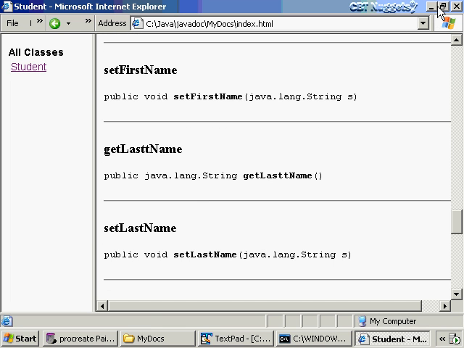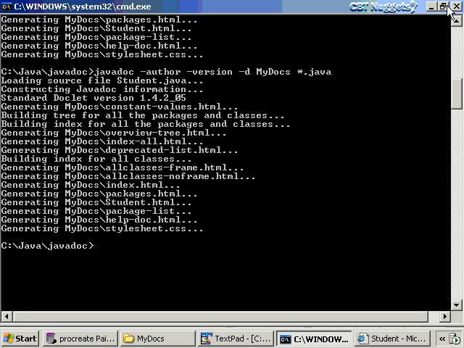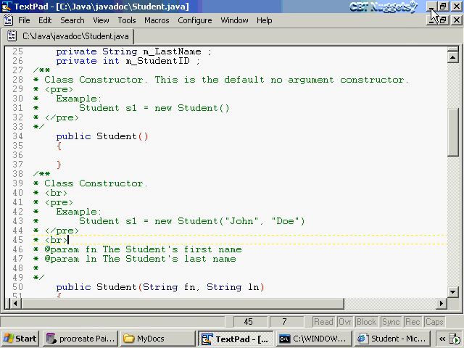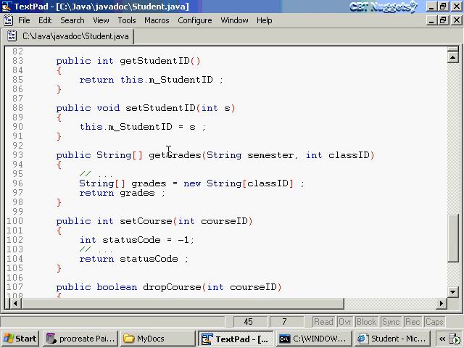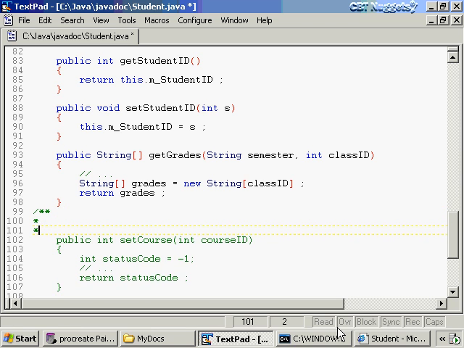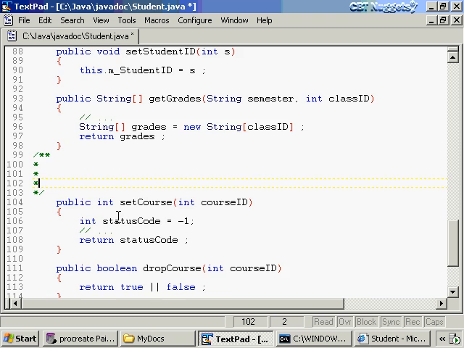Now what I want to do is go in and start messing with one of the methods and show you how to define something for the return type. Okay, so I'm going to scroll down to, let's do this one first, public int setCourse. So I start my Javadocs, and I give myself a little breathing room, and we just start commenting away.